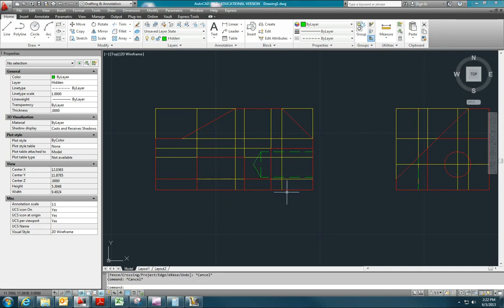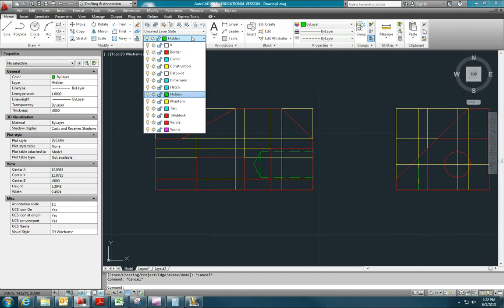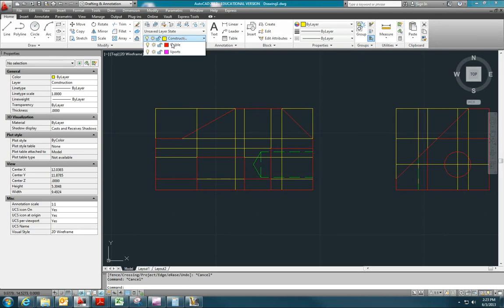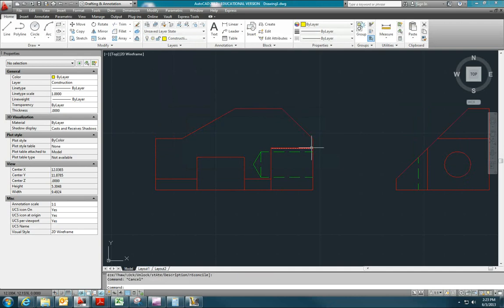Okay, so that's what it should look like at the end. All right, so with the exception of the center lines and center marks, this is what the front and right side views should look like. And let me turn off the construction layer so we can take a look at that. All right, so that's what that looks like.